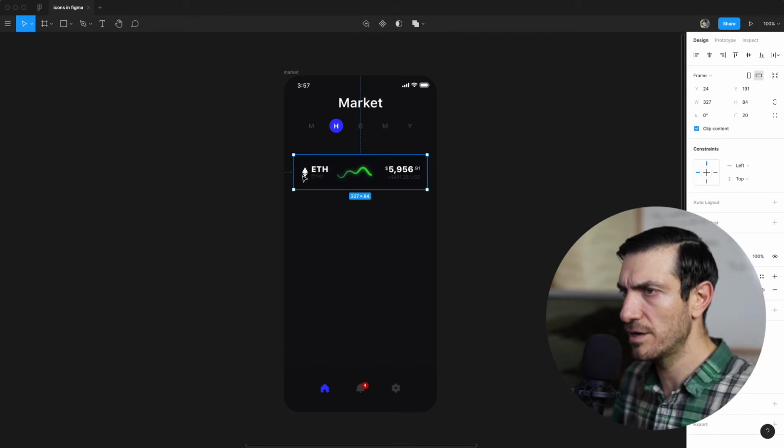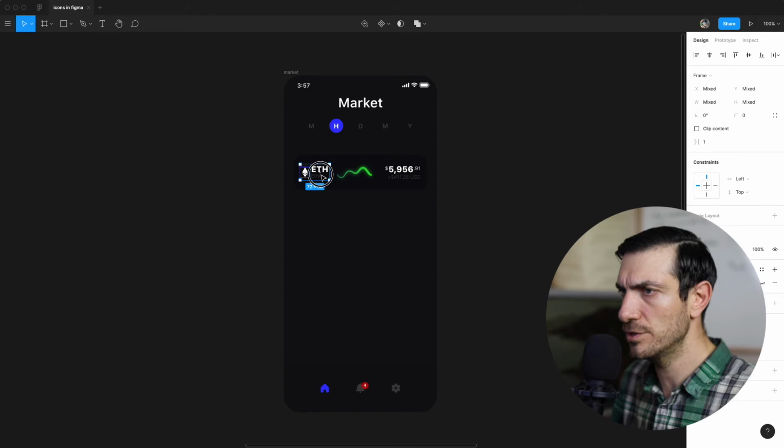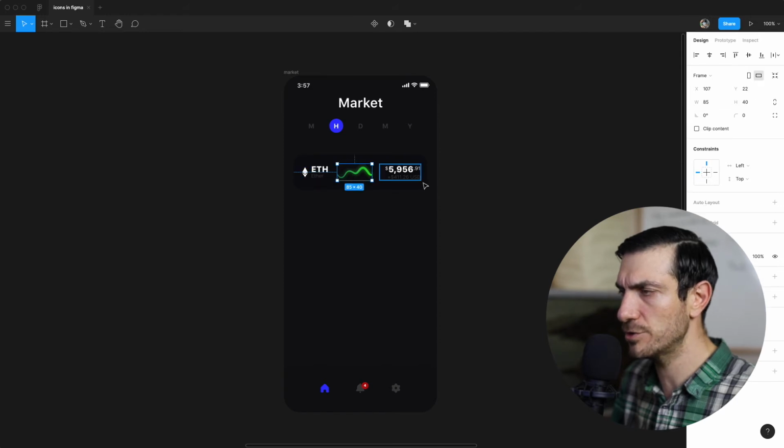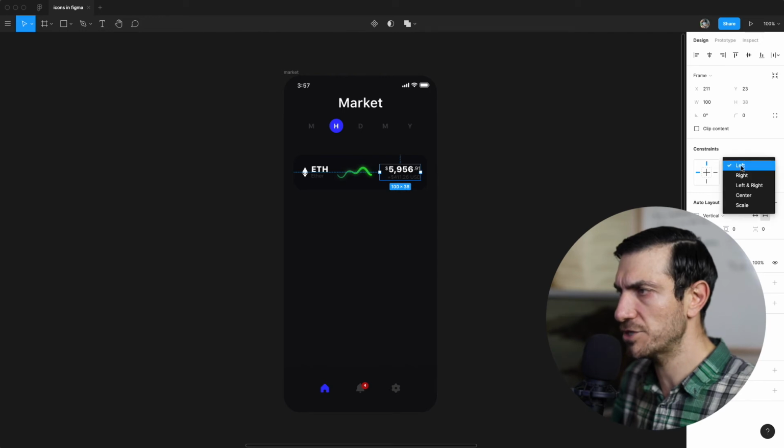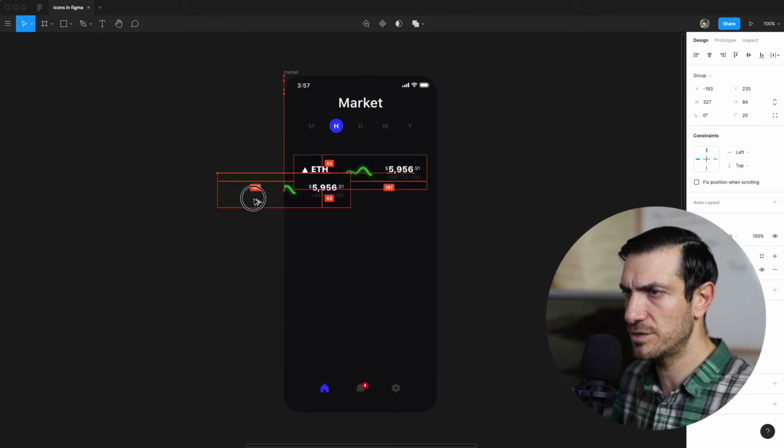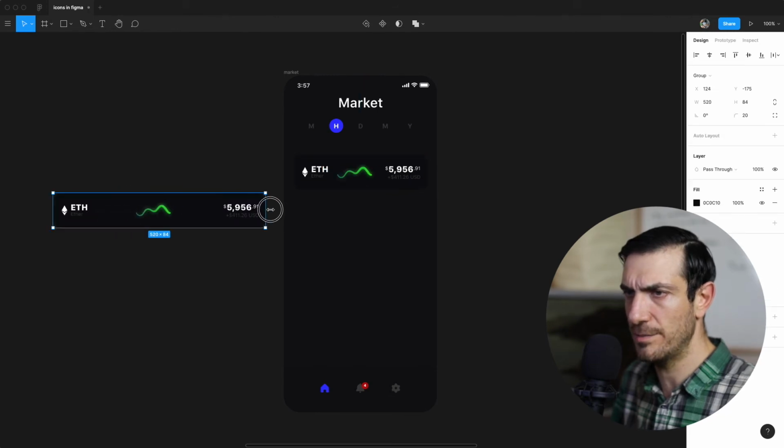And these kind of sections, what I'm going to do is choose, so that one should be top left. This one should be center. And this section should be right. So as we could see, as I'm making that bigger, you can see they're staying.